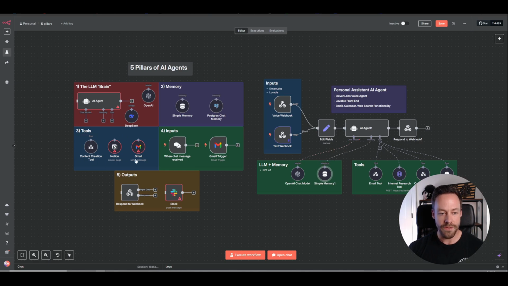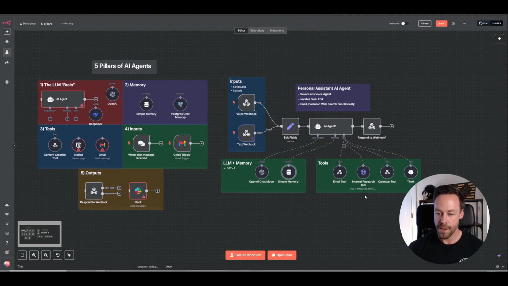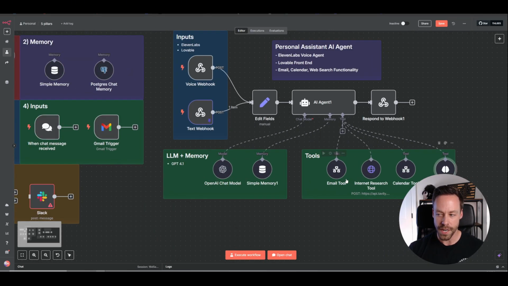Next, we have the tools. And like I talked about before, right, we see them here in the blue and down here on the right in the green, right? Tools are what lets our AI agent do things, right? We see here Notion, we see Gmail, we see this Think tool. We also see over here what's called the calendar tool and the email tool, right? And like, what are these?